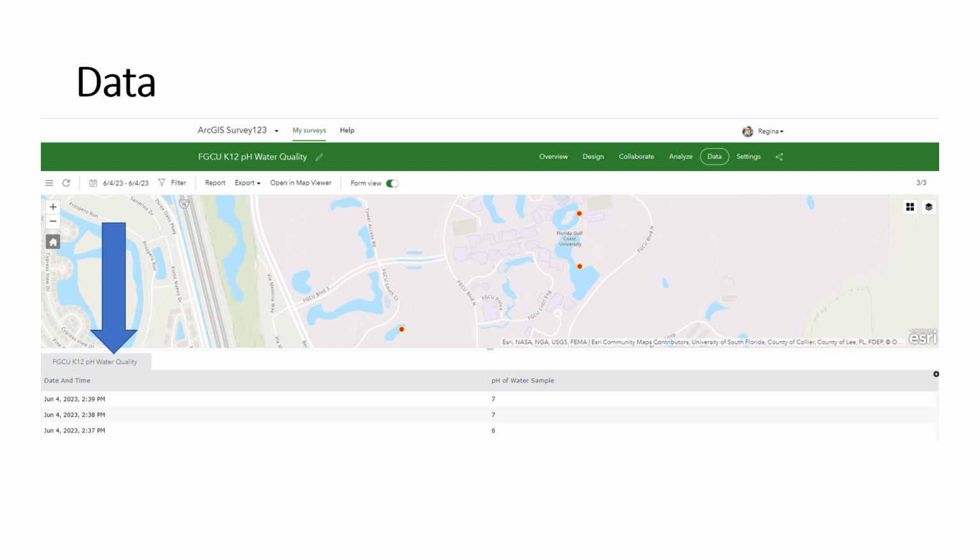So your survey will look a little bit different than mine, but this is an example of what you can see on my FGCU K12 pH water quality survey. So on the screen, each individual survey record will be listed at the bottom with information that the user input. For this survey, it was pretty simple. They only had to do location, date, time, and the pH of the water sample. So it's a pretty small list. There were also only 3 recorded survey data points, so their list is pretty short.